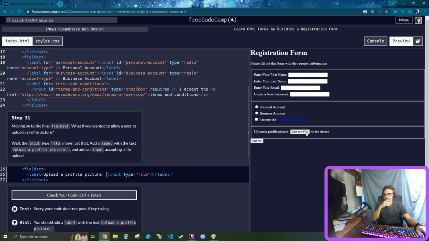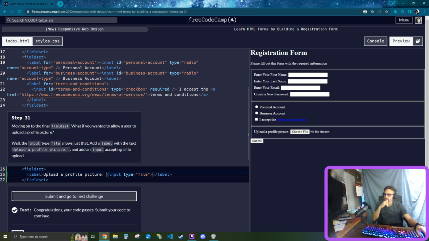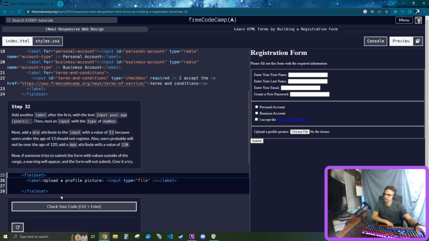Upload a profile picture. Select and choose one. So we do the label, upload a profile picture. The input type is a file.